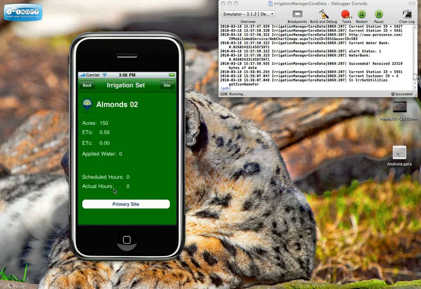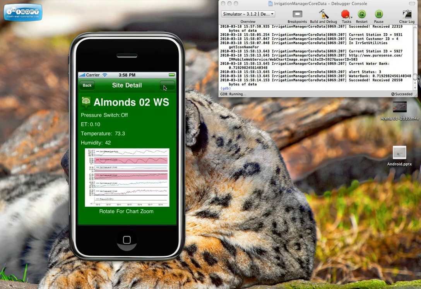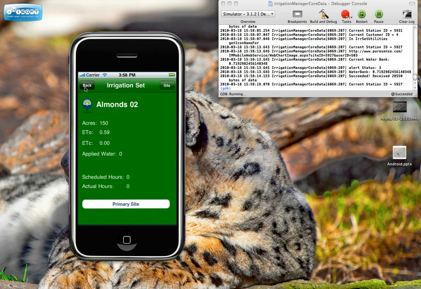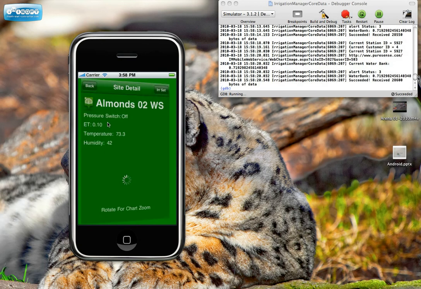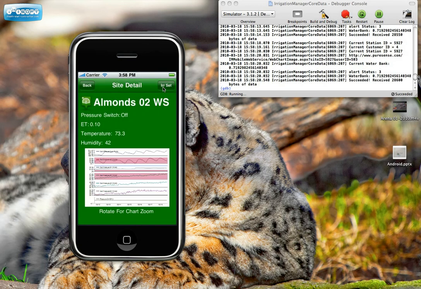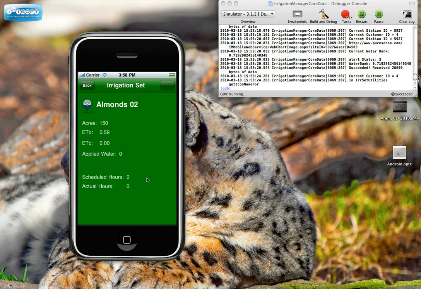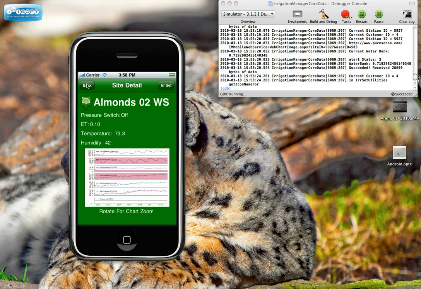We also have a function now where if there's a gauge inside of an irrigation set, that means it has a primary site. So now we can go to the primary site by clicking on the site button. So this is the primary site for that irrigation set. Likewise, if a site is a primary site for an irrigation set, we can click on irrigation set here and see that irrigation set. So that's one of the new features.